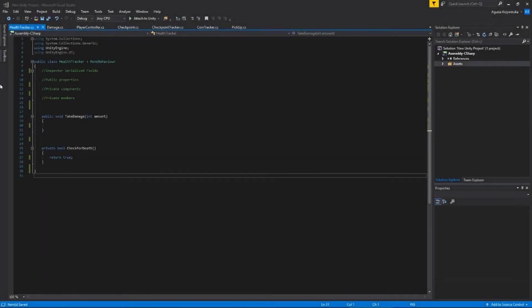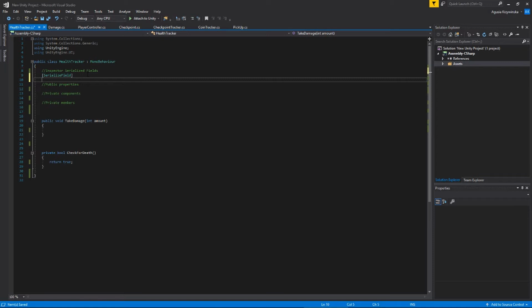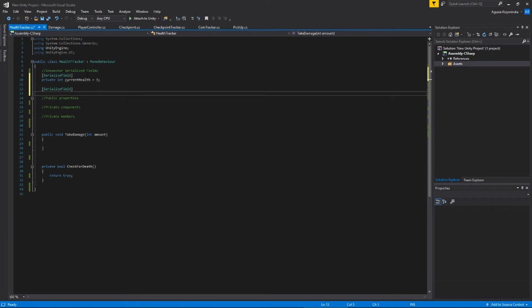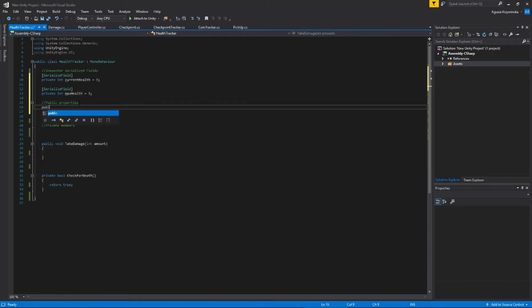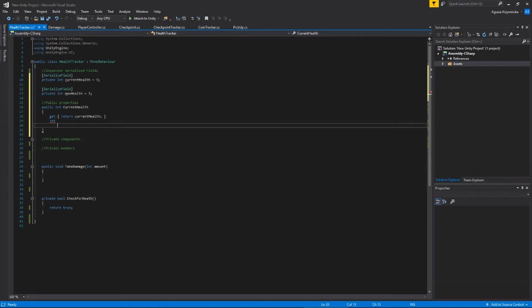So first we're going to start with the health tracker script, which keeps track of how much health the player will have. So we'll need a couple of variables: the current health and the max health. And then also we'll make a property for the current health so that it stays isolated, so that you can only set it through this script and don't set it somewhere else.